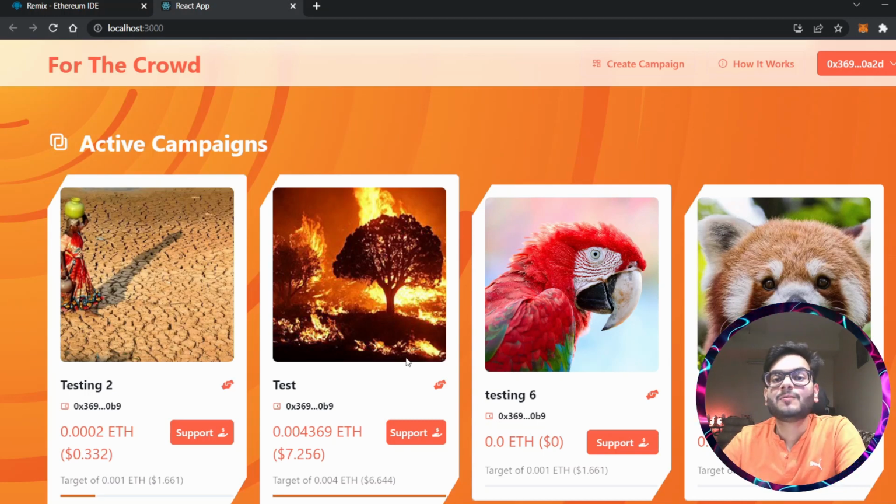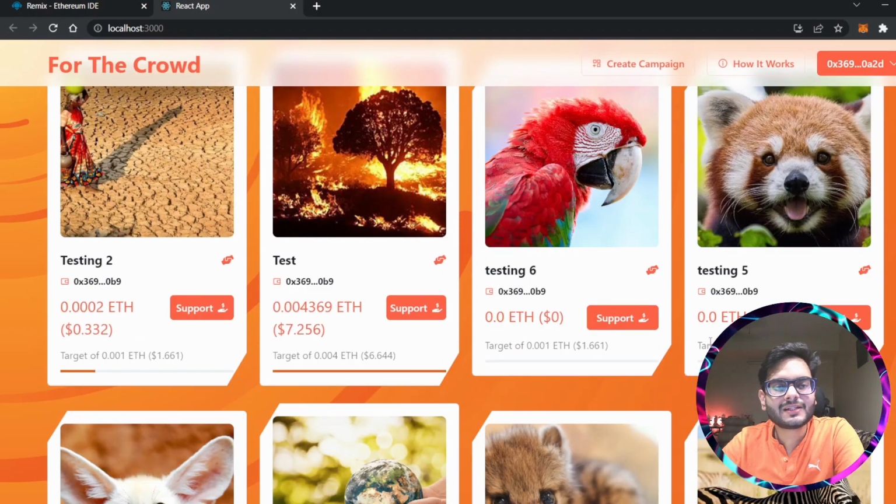But you would be thinking, hold on. We created the contract for only one specific campaign, but the crowdfunding application has multiple campaigns. So how are we going to handle that? Are we going to deploy that contract for each and every campaign? Yes, but not manually.